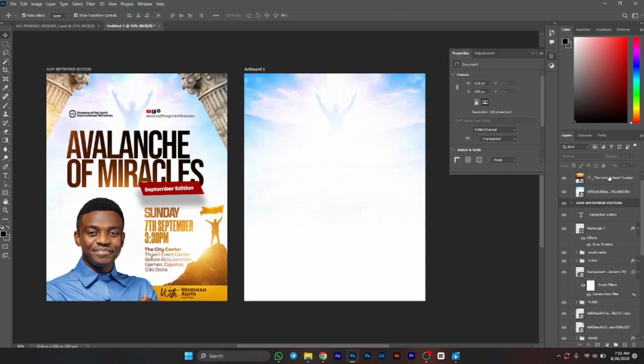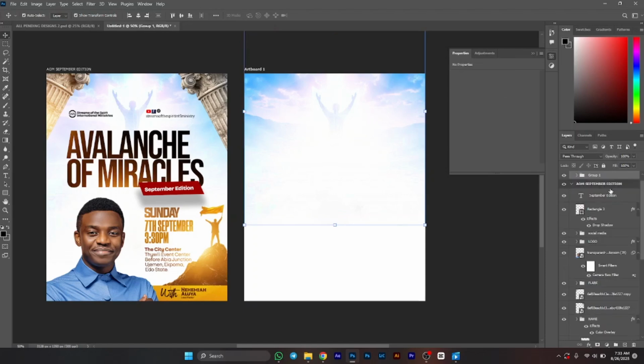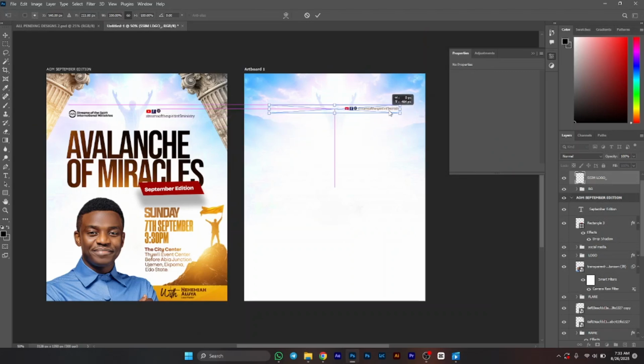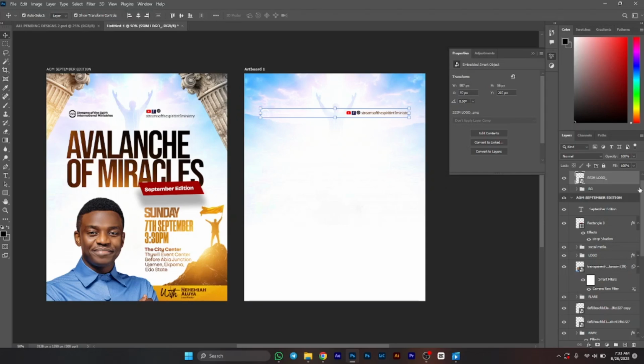Now, what I love to do is to group everything together, Control G, so that I don't start looking for my layers all over the place. Alright, so next thing I'm going to do is to, of course, bring in the social media icons for my church, right? Alright, so we have this. I'll scale this up just like so. Alright, so now what I'm going to quickly do is to ensure that this logo right here is black, just like we have it here.